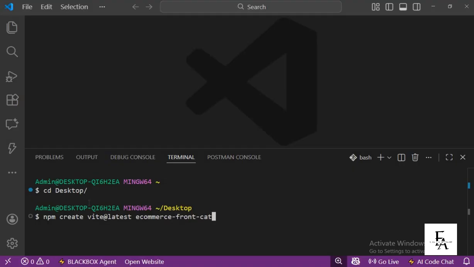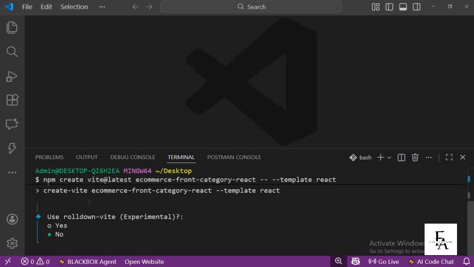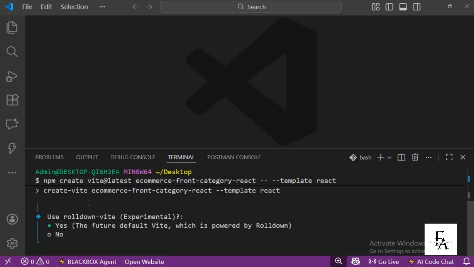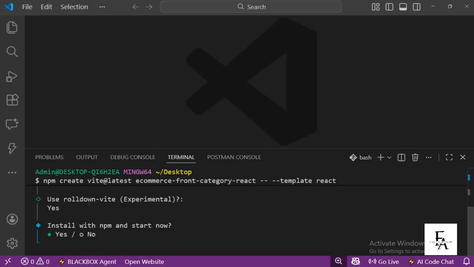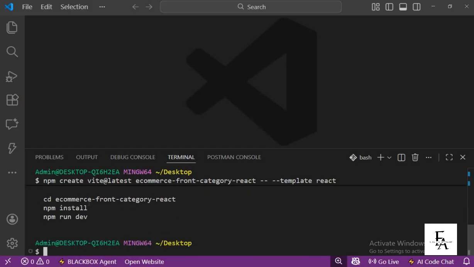frontend-with-category. So I'm going to have a hyphen, then template, react, then press enter, and then you'll be asked if you want to use rolldown-vite. So I'm going to select yes. Next is to install with npm and start now. I'm just going to select no, and then we'll go through the traditional process.